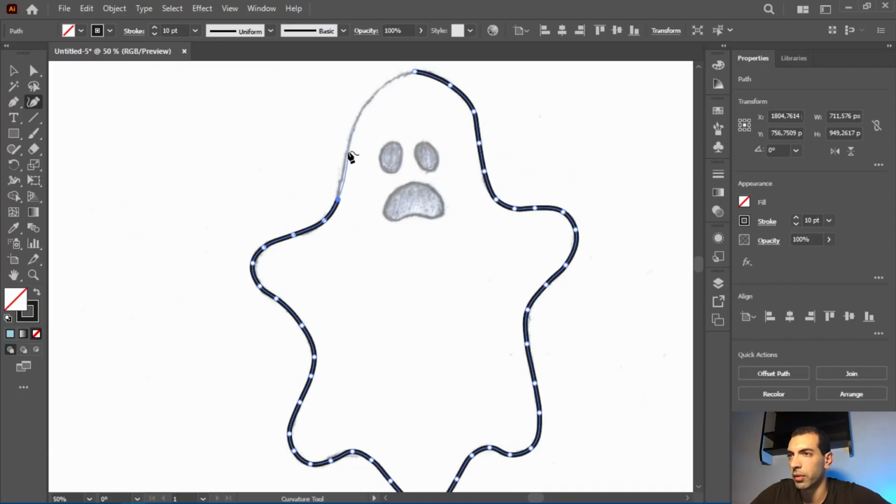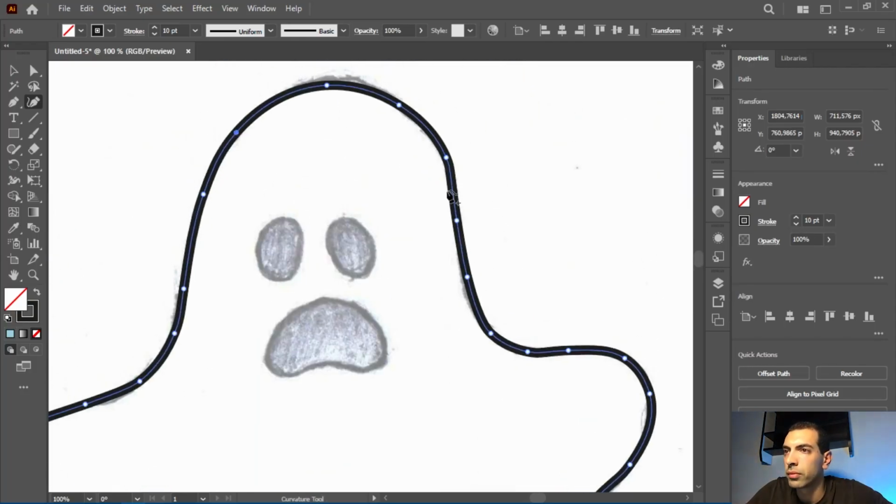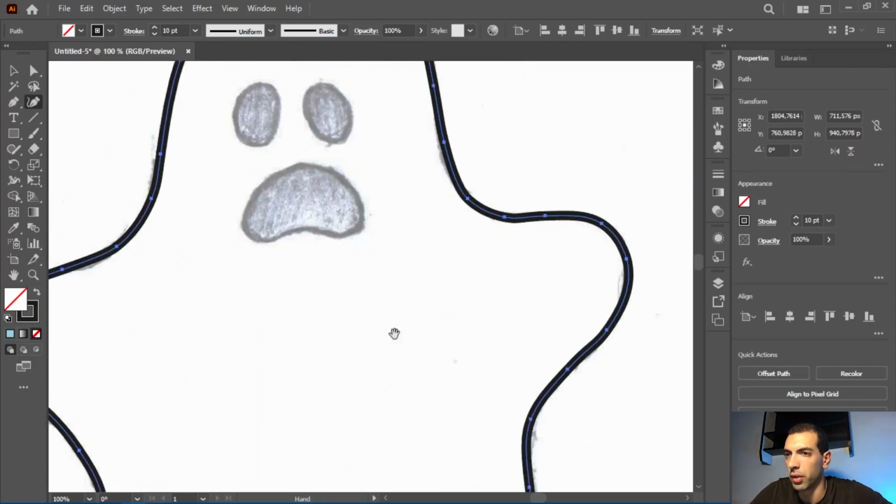Control Z. I'm gonna go back. I'm not very satisfied with this part. Gonna put a point right here, another point here, and now I can close it, click, and after we did the drawing, we can always modify it a little bit if we need to like this, just by moving the points. Make sure everything is okay.